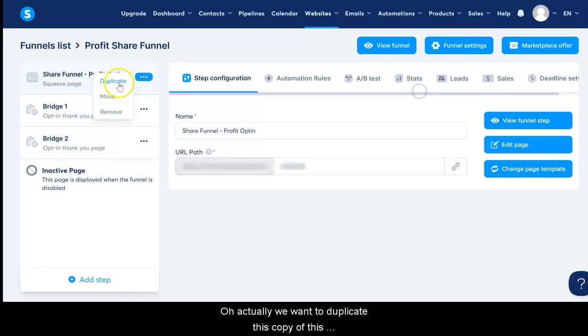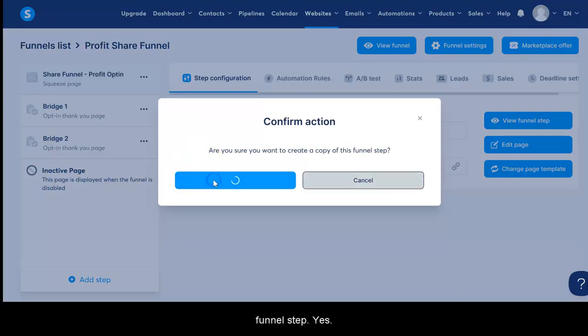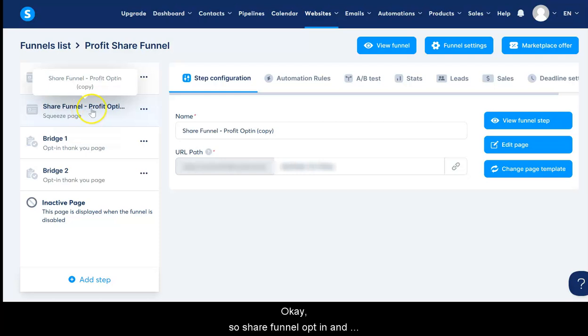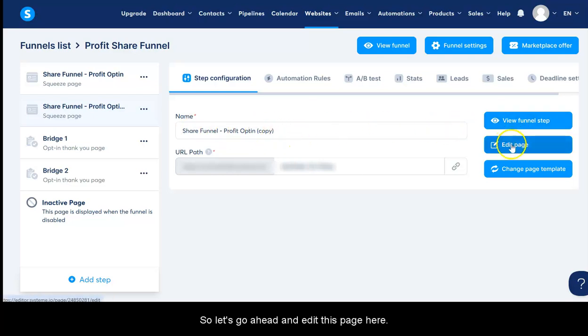Oh, actually, we want to duplicate this. Copy of this funnel step. Yes. Okay, so share funnel opt-in, and then it says copy, so you know which one is the copy. So let's go ahead and edit this page here.